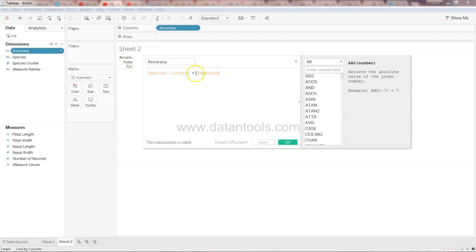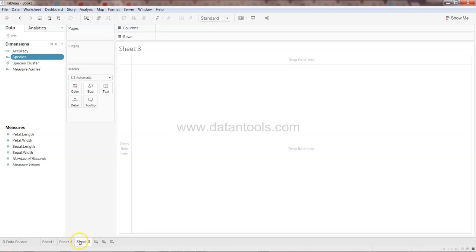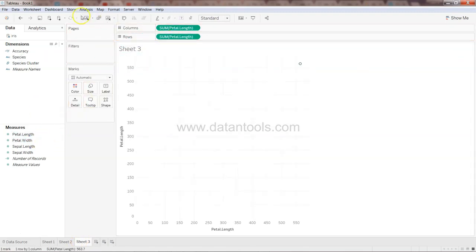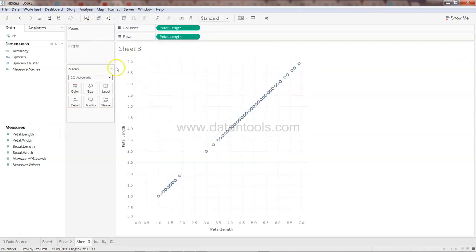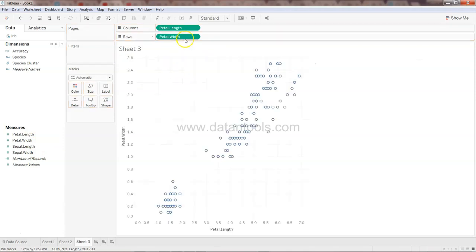Edit species cluster equals to species, and okay. What I'll do is one quick check: I'll create one sheet. I will put petal length, petal width, and I will remove the aggregate measure. I'm sorry about that. Petal width. And then based on species, I'll put it on color: setosa, versicolor, virginica. And that's our actual data.